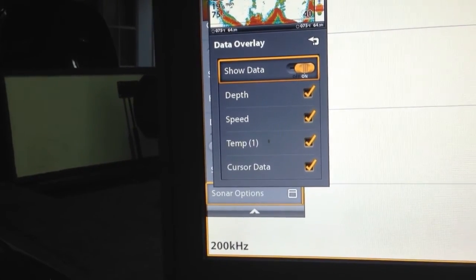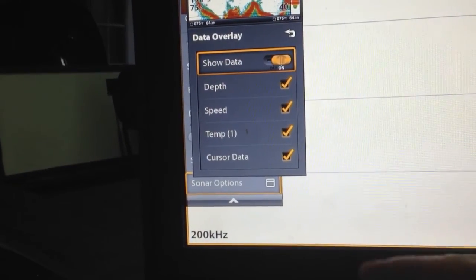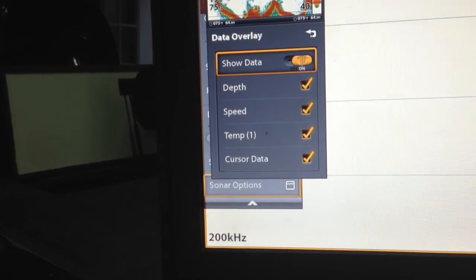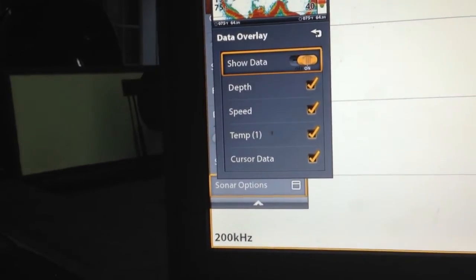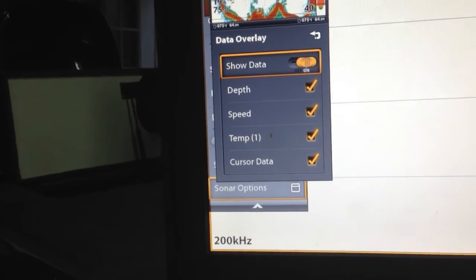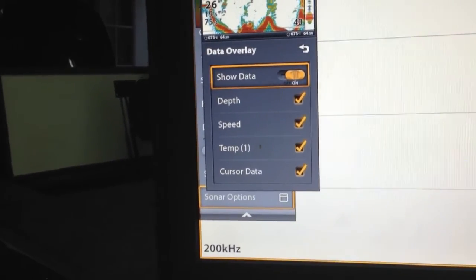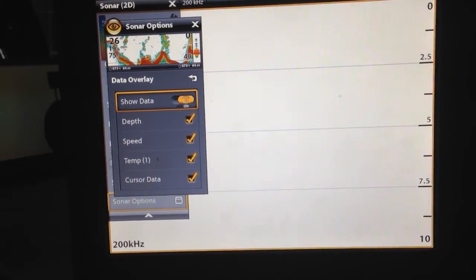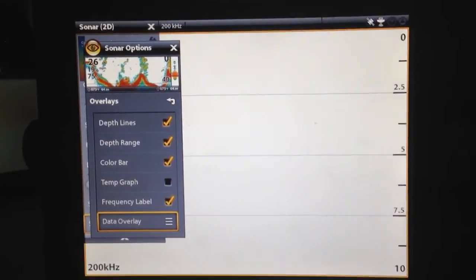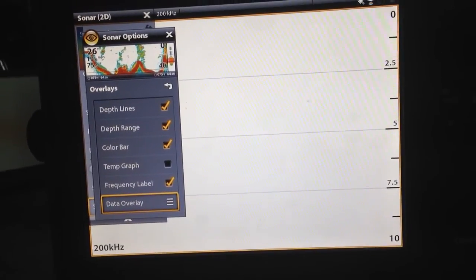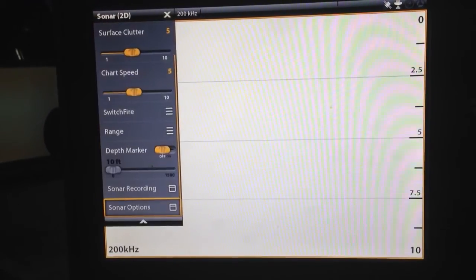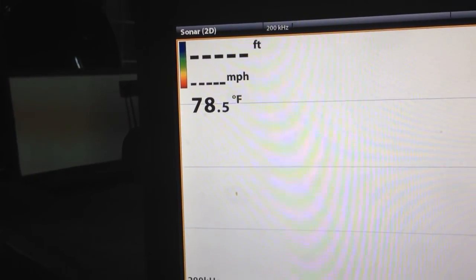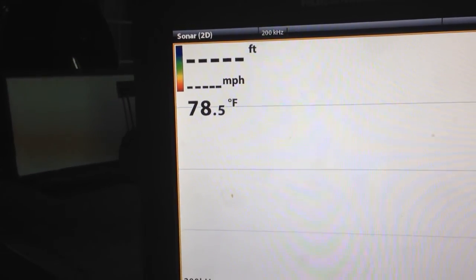And at that point you can leave all this stuff on, or you can turn off what you don't want showing. I don't particularly care for the cursor data, so I leave it off. But I hope that helped you get your overlay data back on, and we'll just exit out real quick here. And you can see there's our overlay data. Of course, I'm not on the water, so that's what we're getting right there.